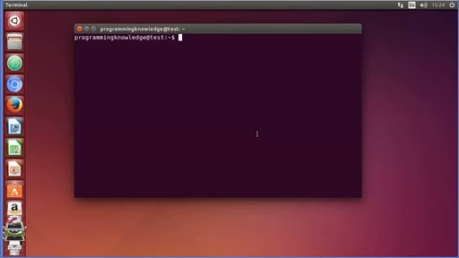In this video we will learn how to use the useradd command to create users in Linux. To create a user we can use a command called useradd, and with this command we use some flags and the username to create a user. So let's see how we can create a user using this command.